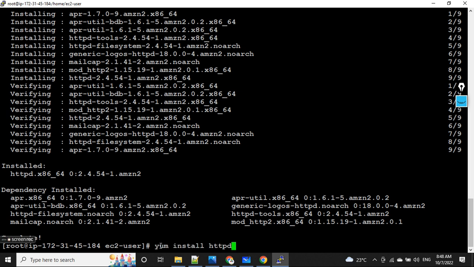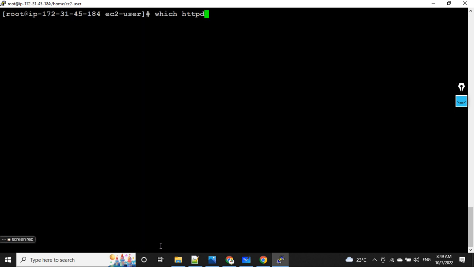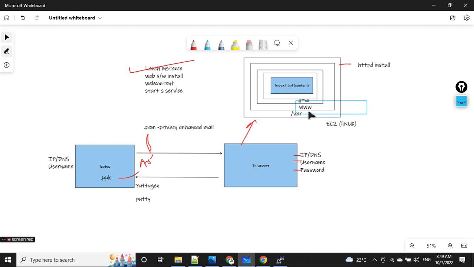Now I am going to run this command, which httpd. Here I am able to see httpd is downloaded successfully. It is available in the sbin folder. So as per this whiteboard, I have installed this software.